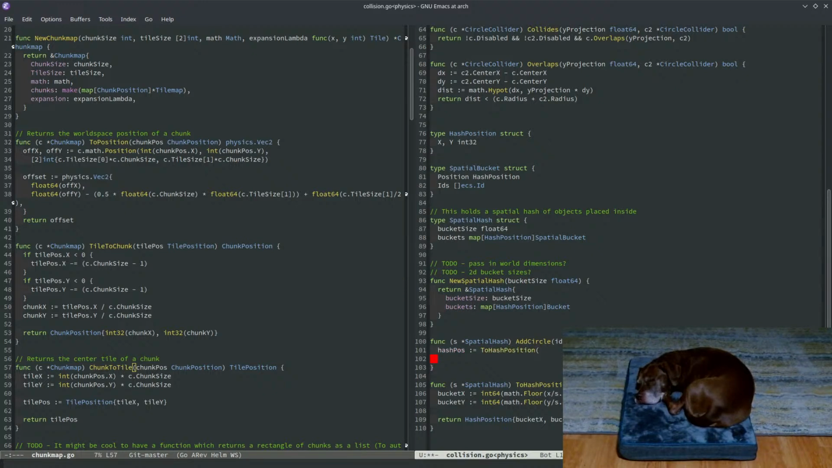Okay, so this will be to hash position. This should be a hash position, like so. So now we have the hash pos based off of the circle positions. Then we'll check if that bucket exists. If s.buckets, or we'll do this. Bucket, okay. If not okay, we want to make a bucket, s.buckets hash pos equals new bucket.